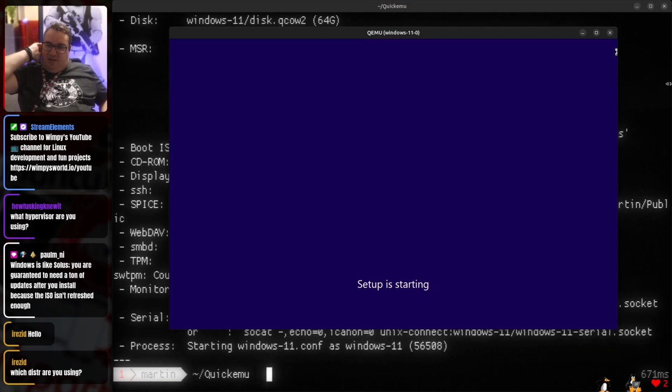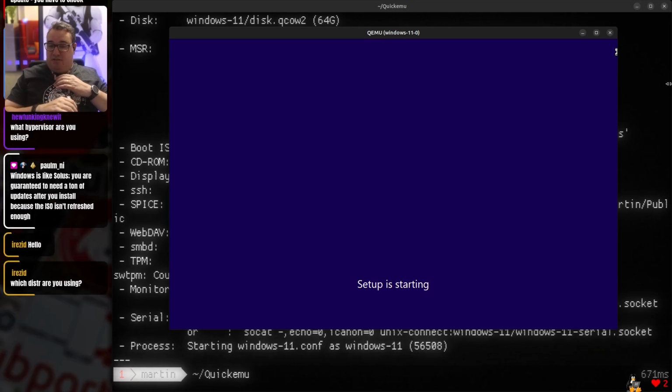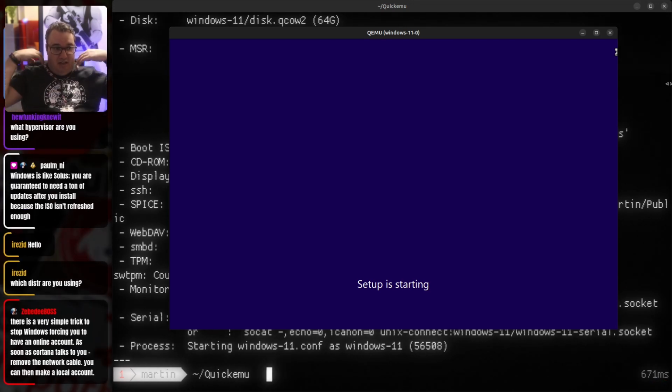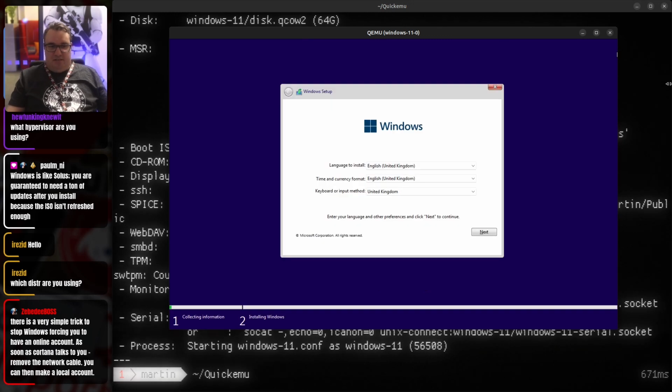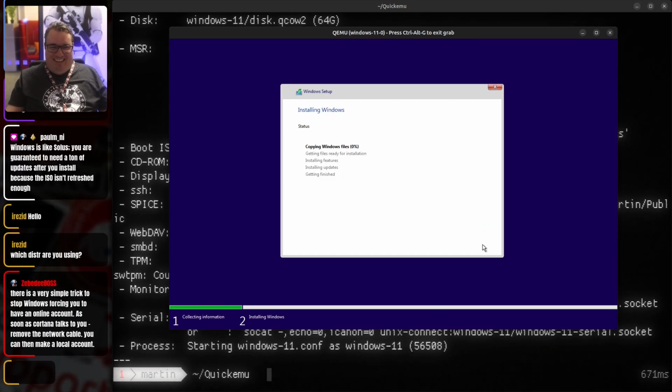Hey Urzid, how you doing? Urzid, the distro I am using is Ubuntu Mate, because that's the distro that I make. Yeah, that's what I use. Do you use Arch Linux, by the way?